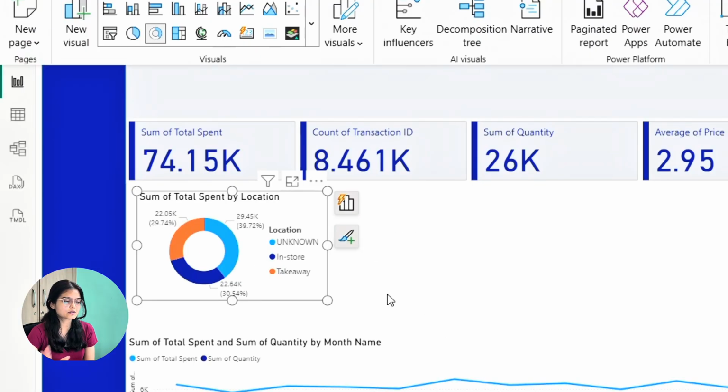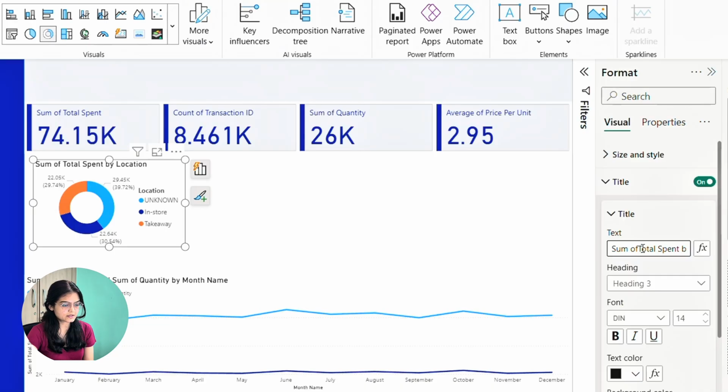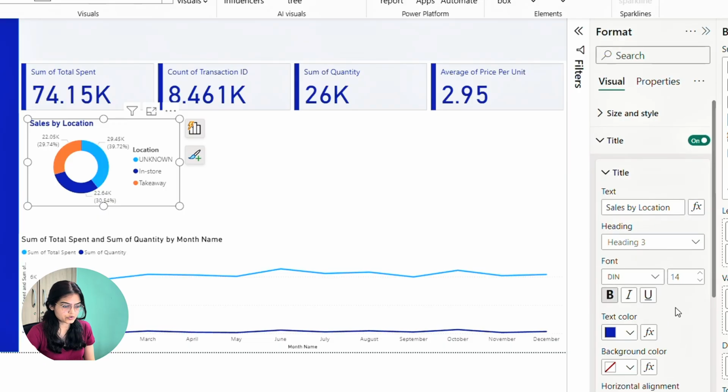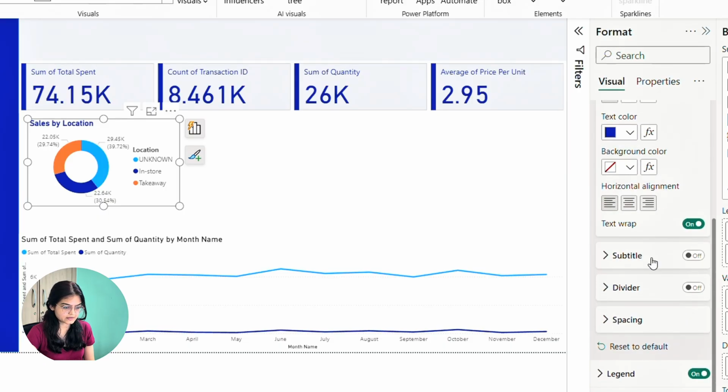So let's format it a little bit so it will be easier for us. Let's go to the title. I want to change the title. This will be sales by location. Okay. I want to make it bold. I want to make the text color like this.